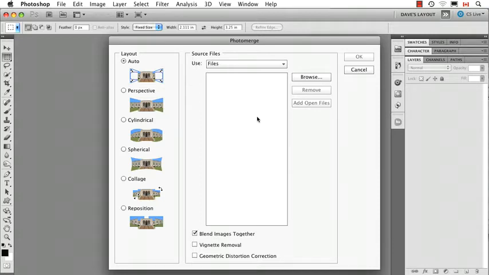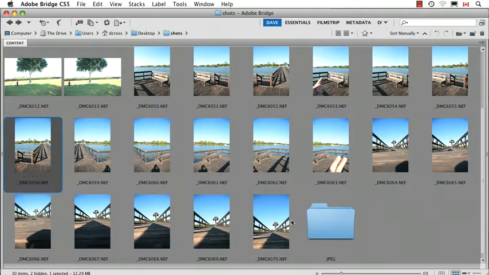Now, just before I do that, let me switch to Bridge for a second. I want to show you what the images actually look like in Bridge. What I did was I took my camera and had it vertically in portrait orientation. This is going to give you a better result. I generally do it that way.